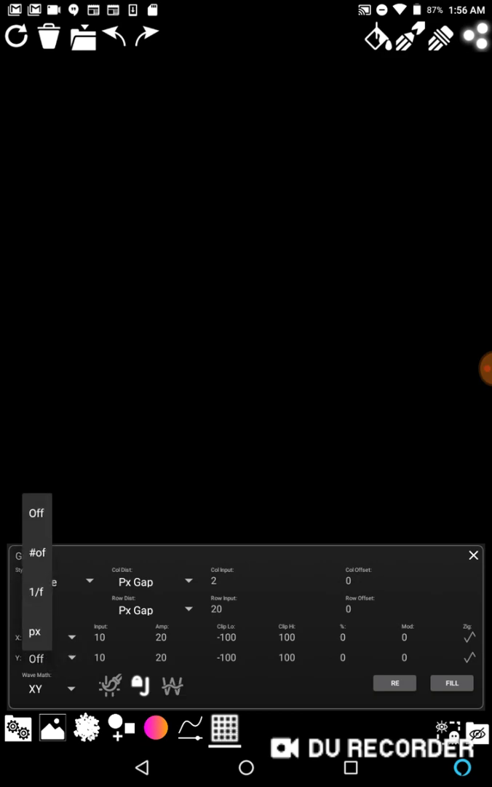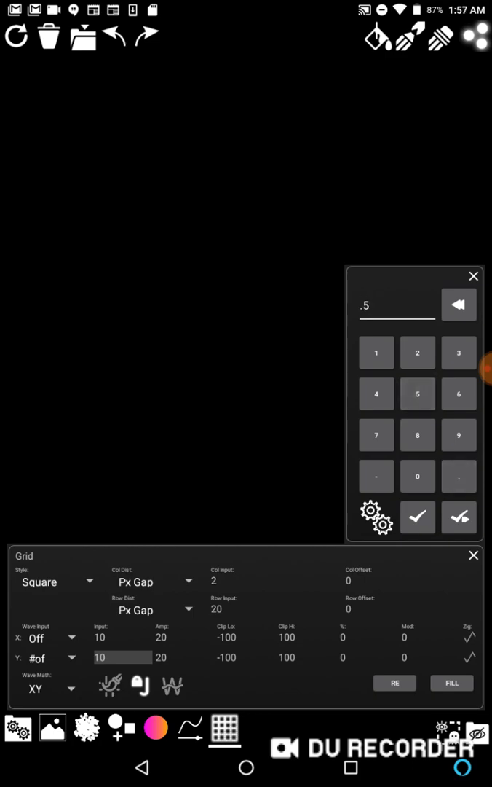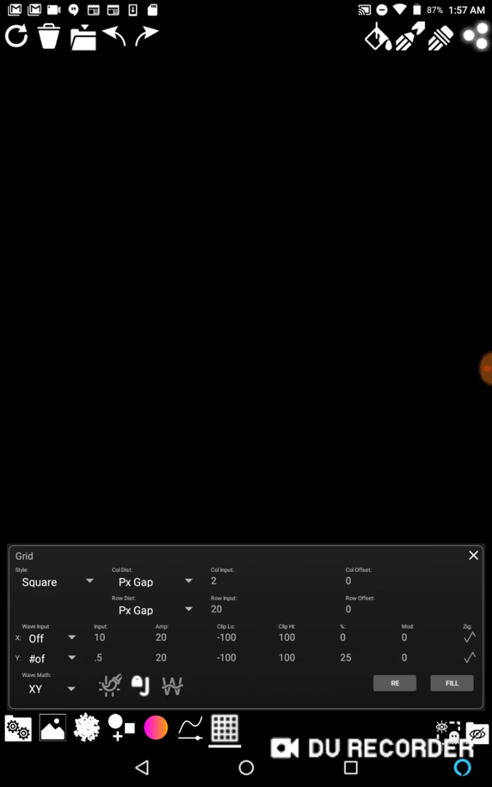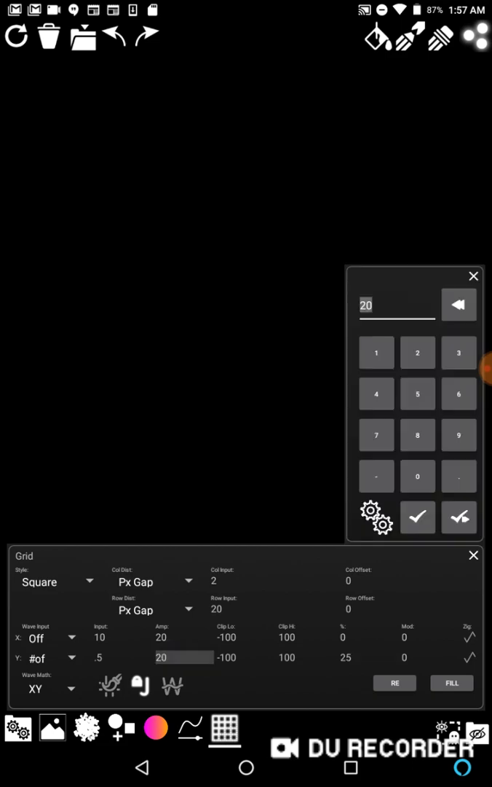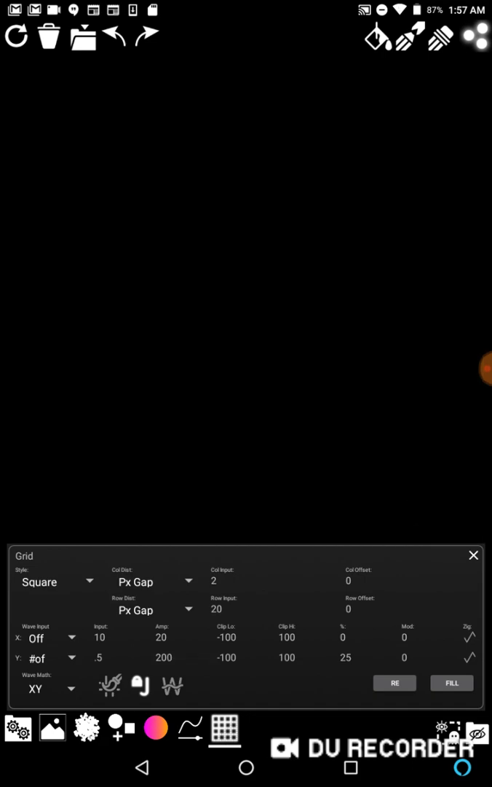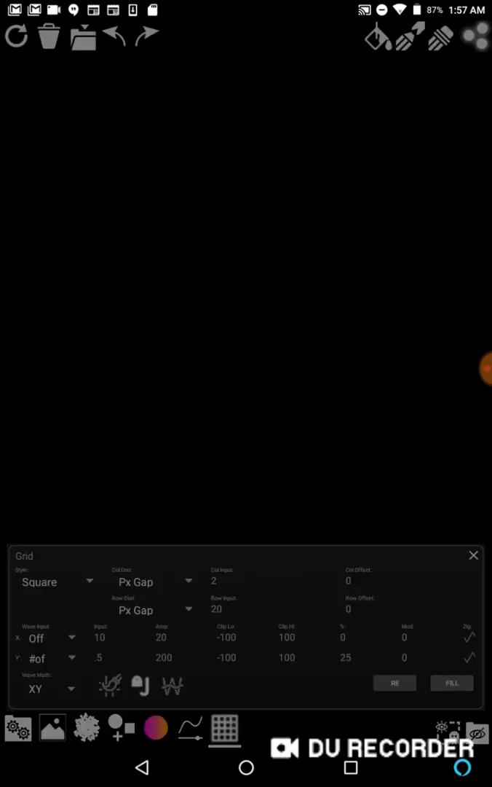All right, so my Y right here, my Y wave, I'm going to go to number of. I'm going to go to the input of 0.5, and I'm going to go to a percent of 25 for the percent value. And then amp, I'll start with 200. This might be different on your end. As I've said before, the fill menu or the grid menu is very much based on the resolution of your device. So if you're using a higher res device, instead of 200 amp, go with something like 500 amp. So I'm going to hit fill, and I'm going to hope that this doesn't take too long.